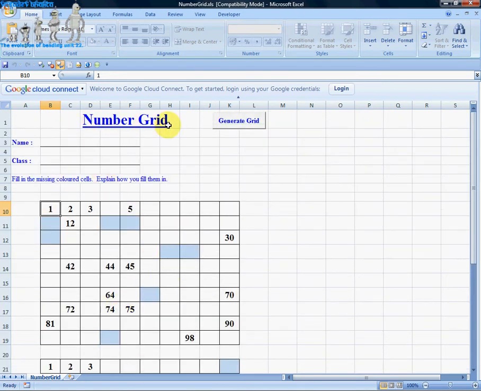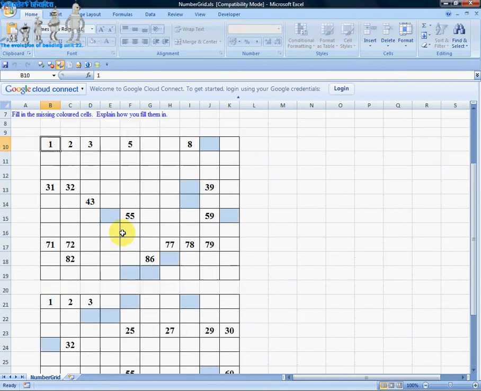What it does is it generates a number grid worksheet. It's a worksheet, so all the cells are locked and you can't modify it. The only way to modify it is through generate grid. Just click on the generate grid button and it generates this grid whereby you've got numbers 1 to 100 and you've got numbers missing in there.